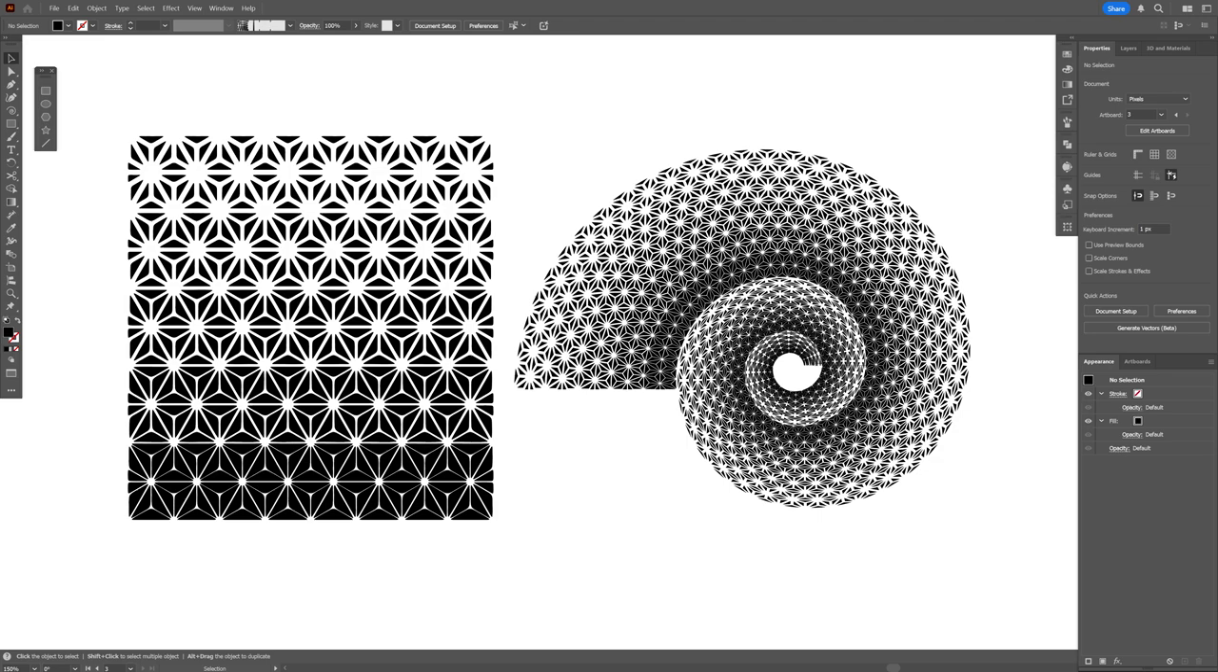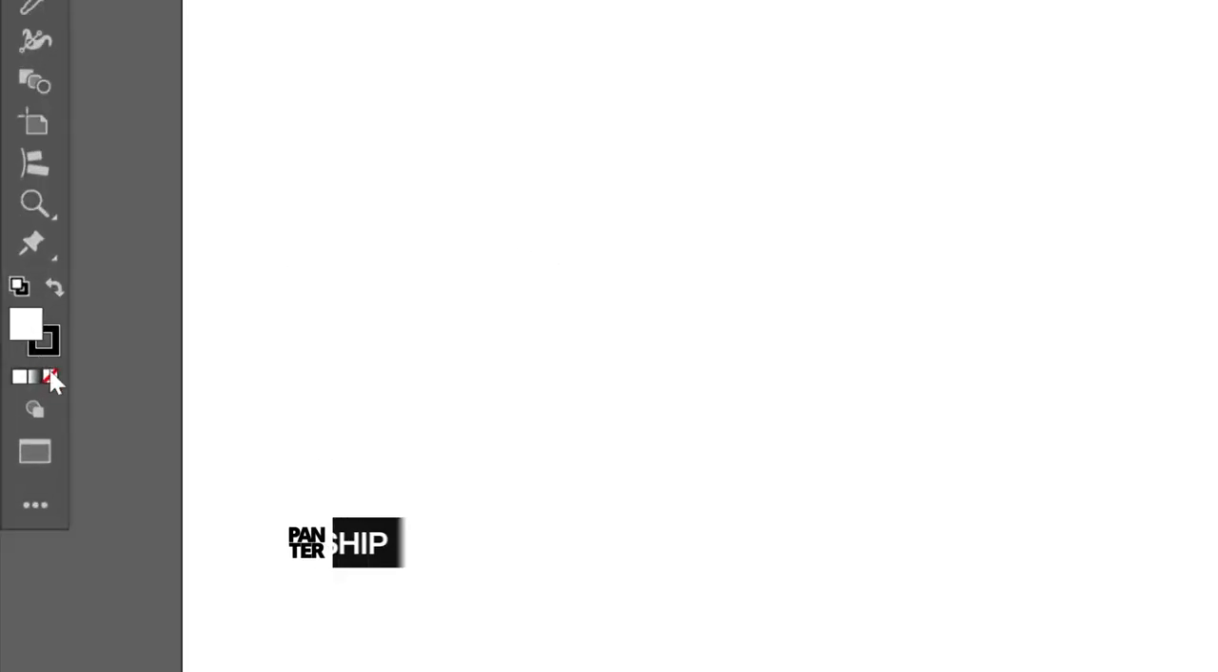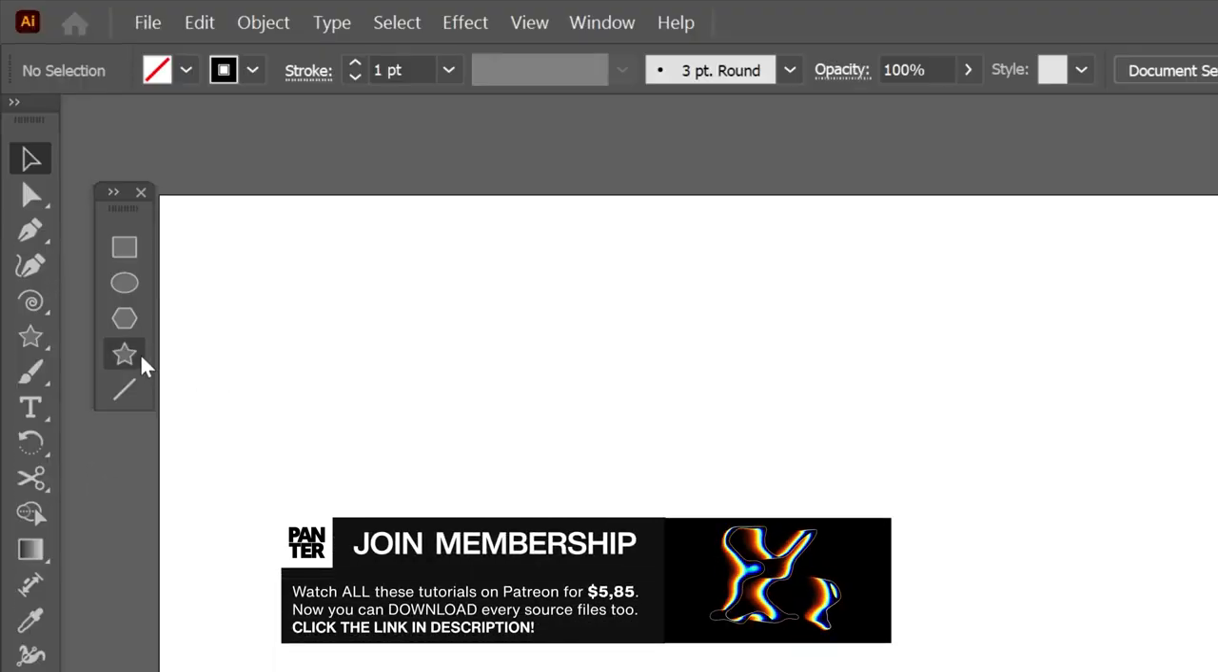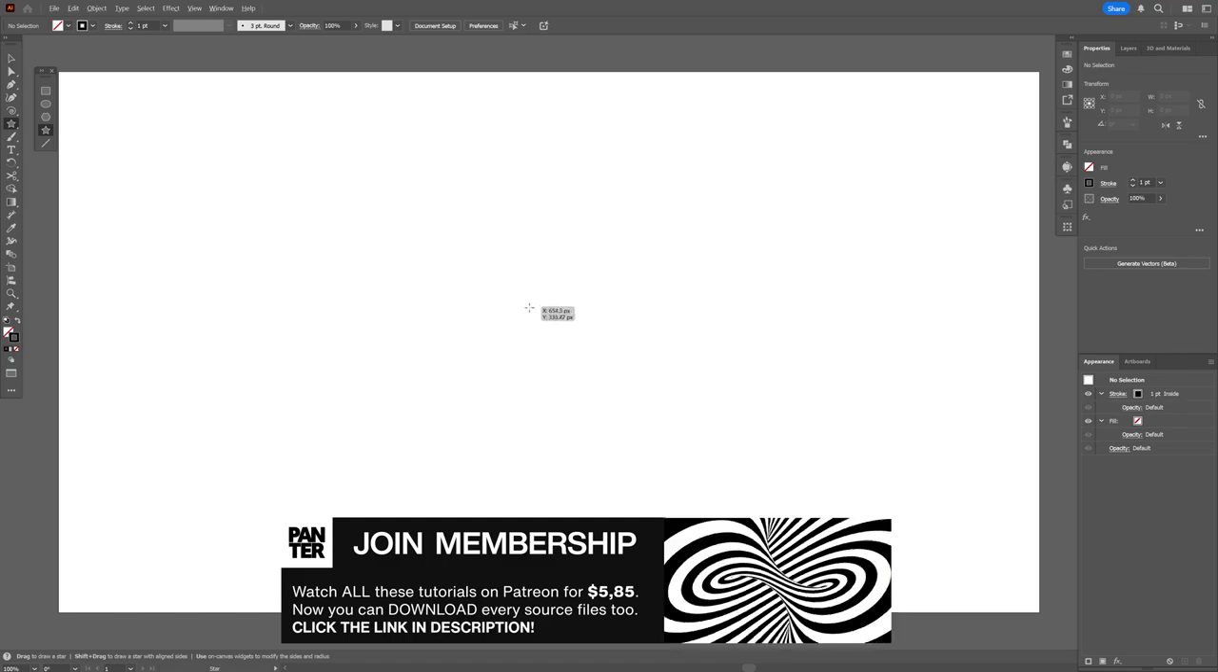Let's take a look at how to make this halftone pattern stroke here in Illustrator. Step 1, click on the fill, click on the none, click on the stroke, so it's going to be on the top. And from here, I'm going to select the star, press Shift plus Alt, create a star.